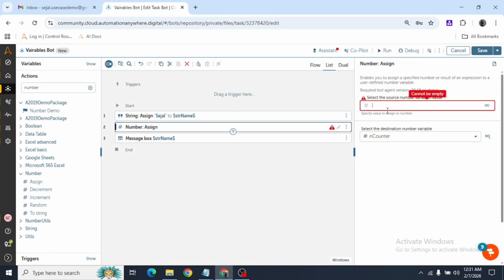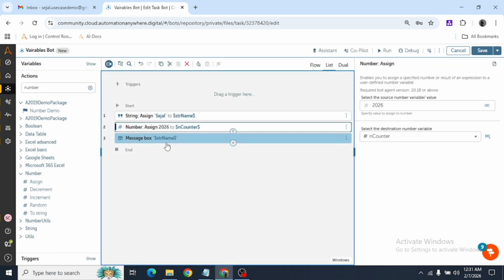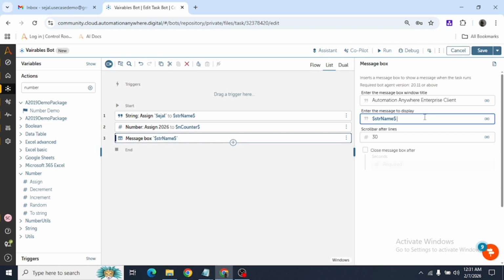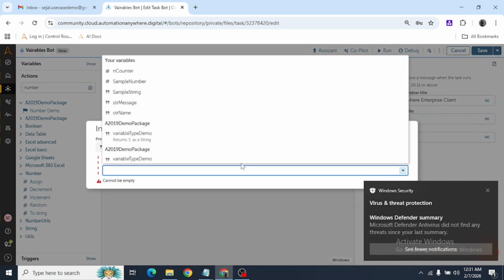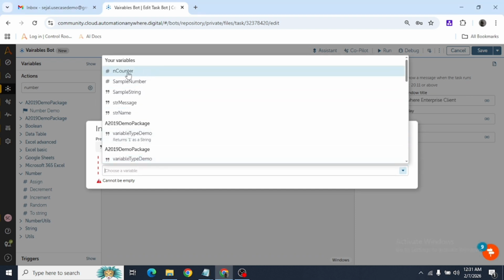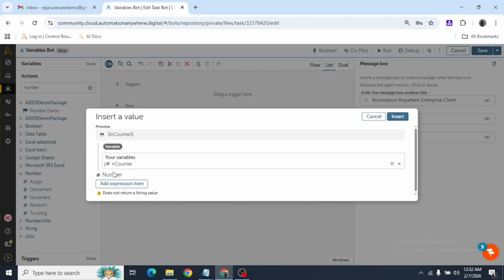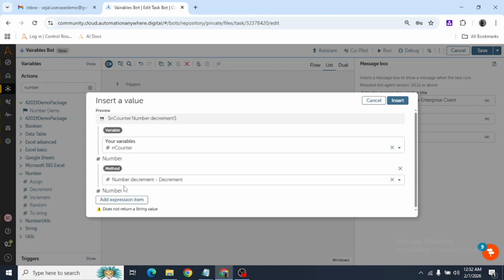And let's say, for example, I want to add the year. So I have added the year here as number, and I'll click on save. Now let's say if I want to see this value in my message box, I would usually click over here, insert a value, and here we have this variable. And as you can see here, we are getting this does not return a string value because this is a number type of variable. Then in that case, we usually want to click on this add expression item.